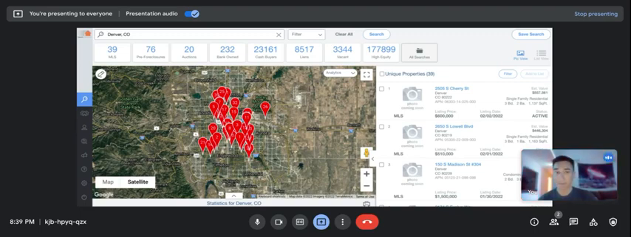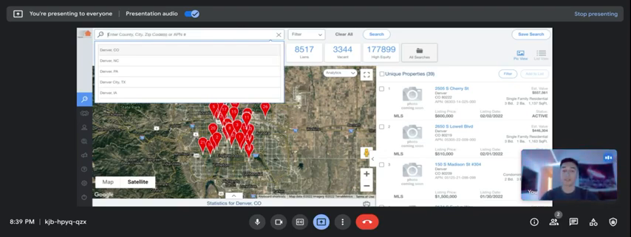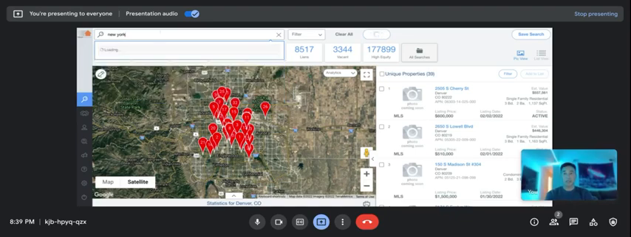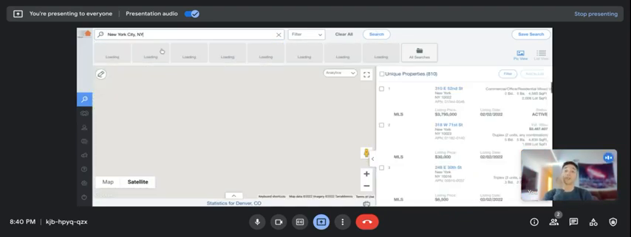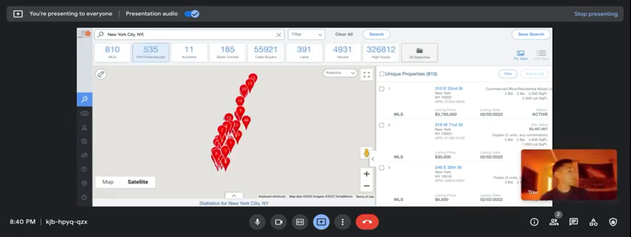What's up, guys? Gonna do a quick walkthrough of Propstream and Batch-Dialer. Right now, you guys are looking at my screen. This is what you see when you log in. You can put in any area here, and it will give us everything in that area, right?